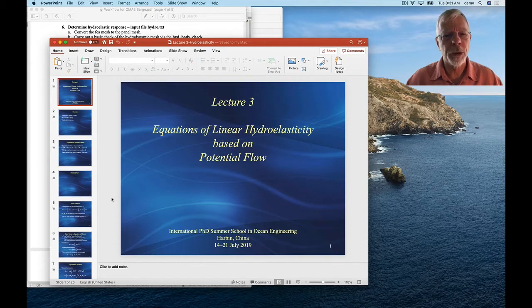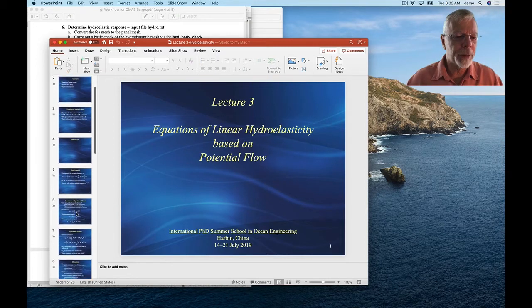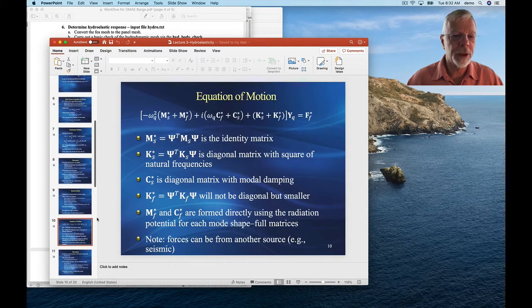If you're doing a rigid body analysis and you just want the rigid body motion transfer functions, those are easy to get. It's when you're doing a hydroelastic analysis and you want stresses and moments and forces and so forth that it becomes a little more complicated. So we need to be clear on the steps we're going to take. I want to skip down to slide 10 here.